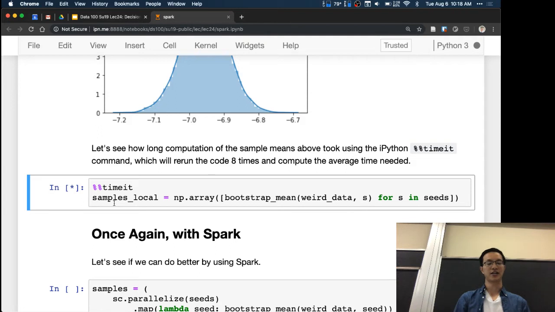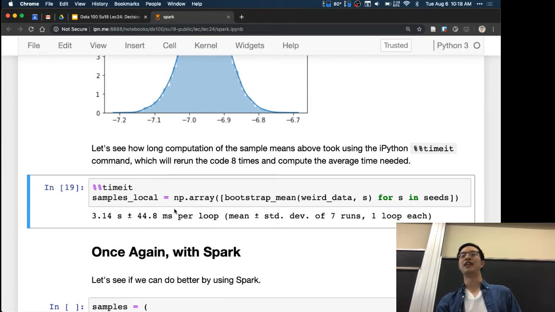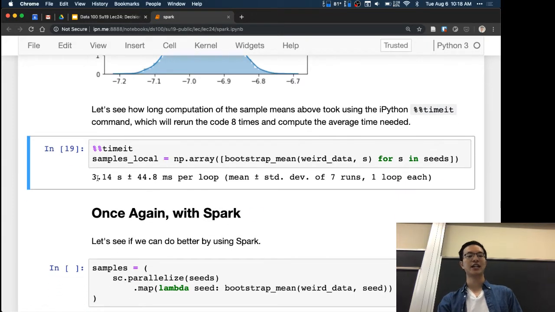So if I run that code and let it just chug along, what's happening behind the scenes is that it's taking this one line here, running it like 7 times, and finding out how long it took to run each time to get an average runtime for a piece of code. Fairly useful when you want to know on average how long a piece of code will take. So in this case, I see that this code here took about 3 seconds to run, plus or minus 44 milliseconds.